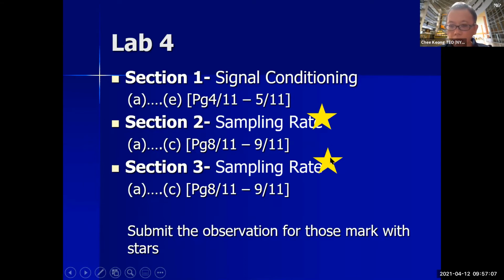Now, the star is slightly offset. Of course, section 3, you don't have to submit. So basically, we only submit section 1 and 2. Let me correct the star, because it's too far out, just in case you guys are confused.